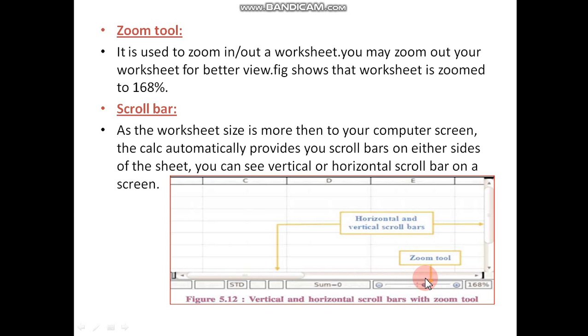Next, scroll bar. As the worksheet size is more than your computer screen, the Calc automatically provides you scroll bars on either sides of the sheet. You can see the vertical or horizontal scroll bar on a screen. So two types of scroll bar are available on all the programs. Here, horizontal or a vertical.